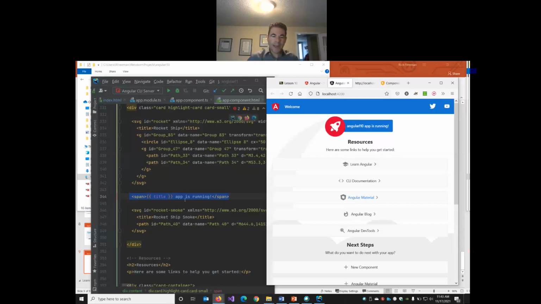Yeah, exactly. We get handlebar syntax. So this span says app is running. So it's taking a variable from the Angular component and rendering it in handlebar syntax, right? So we can pass values from the component to the view, much like in Express, we passed values from our controller to our view. So where is this title property defined?